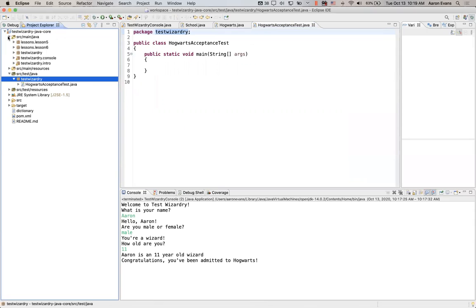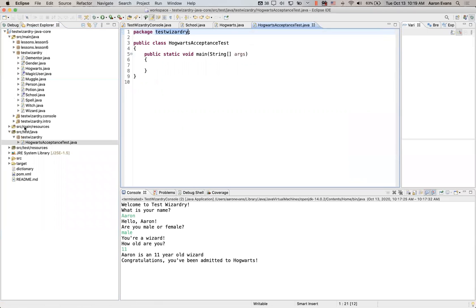Now you can look, I have under source main Java, I have TestWizardry, and I have Hogwarts, and on TestWizardry. So I have these parallel package structures under source test Java and source main Java. On a standard Java project, it might just be called source and test, but because it's a Maven project, it has a slightly more complex folder structure, source main Java and source test Java.